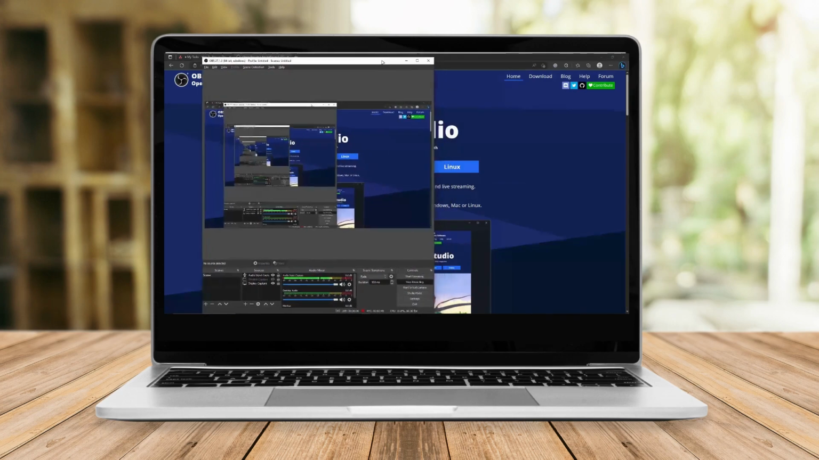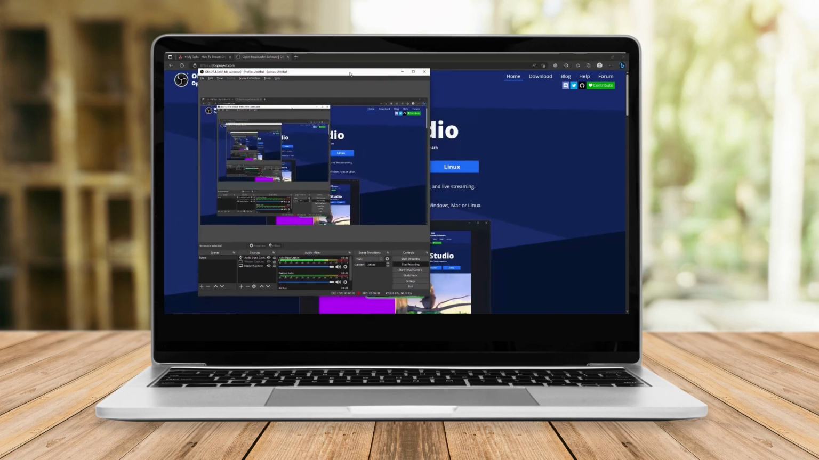And currently I'm recording this tutorial for you guys. Anyway, this should also be used for your streaming. So what to do from here, I want you to add your window capture or display capture from here.